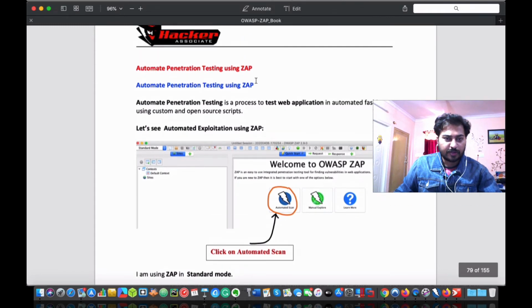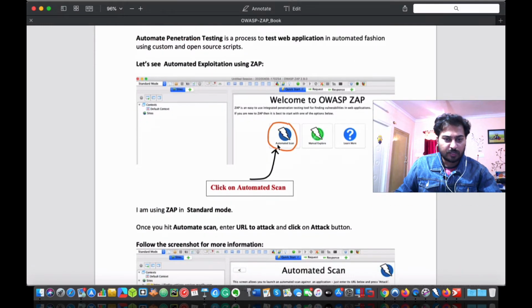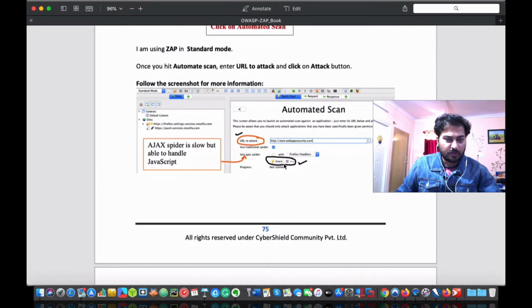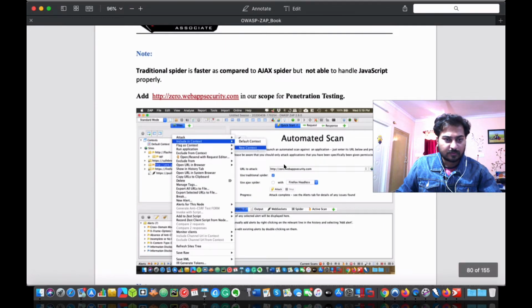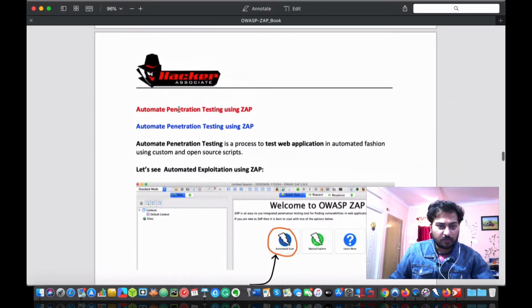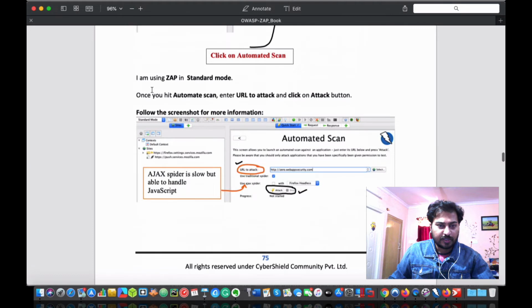This is automated penetration testing using ZAP. You can click here, directly type any URL, and just click on this button, Attack. This is how you can perform automated scanning. And here I have written one note.